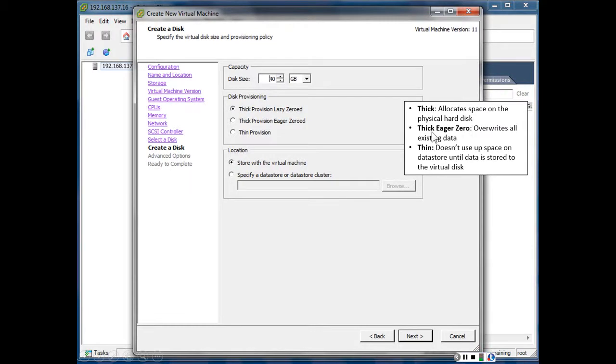If you select thick provision, eager 0, it will allocate space on the physical hard disk for the virtual hard disk, and it will overwrite all existing data with 1s to guarantee that any existing data gets wiped. But what we like to use in this course is thin provision, because when you use thin provision, it really doesn't take any space on the physical hard disk until data is actually stored to the virtual disk. We prefer to use thin provision because it takes a lot less space on the disk.